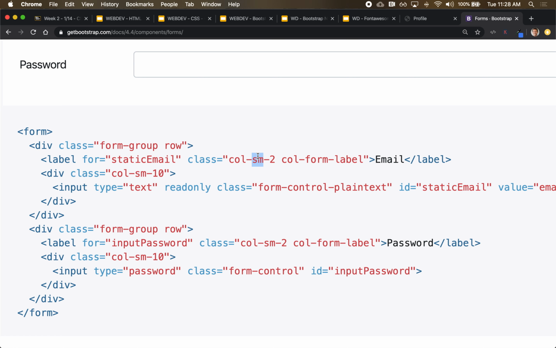Anything less than small, these classes don't apply. So what happens? It reverts to the default behavior, which takes up the entire width. So it becomes vertical. That makes sense? Yep. That's what the SM means.